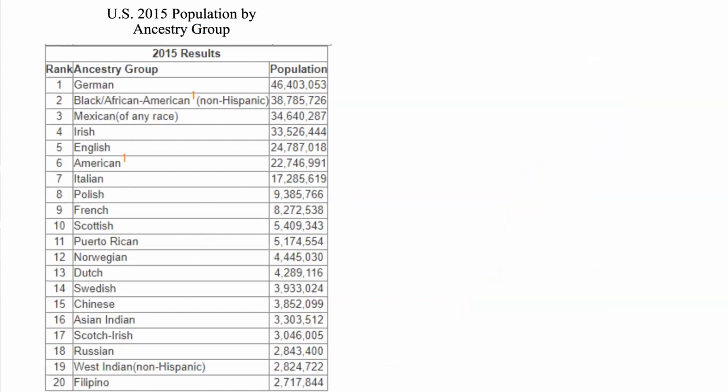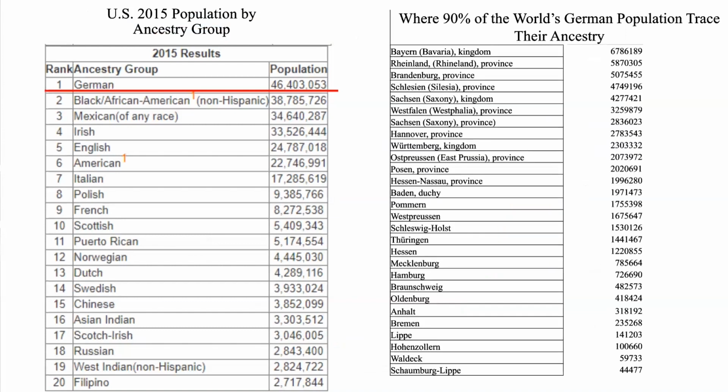The following shows the results of a study that was completed in 2015 at the Family Search Library that determined that the largest ancestral group in the U.S. was German. In 2013, the following shows the results of another study done at the library that identified the following 13 areas of Germany that 90% of the world's German population traced their ancestors back to.